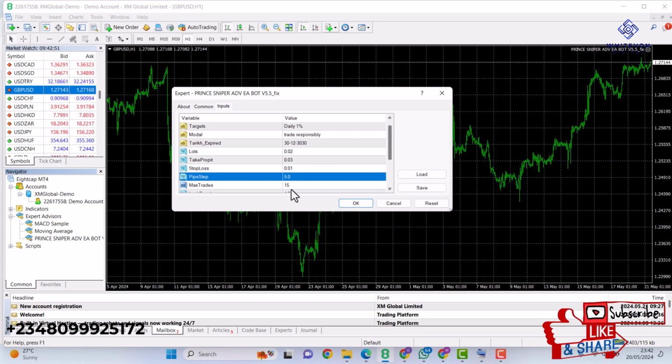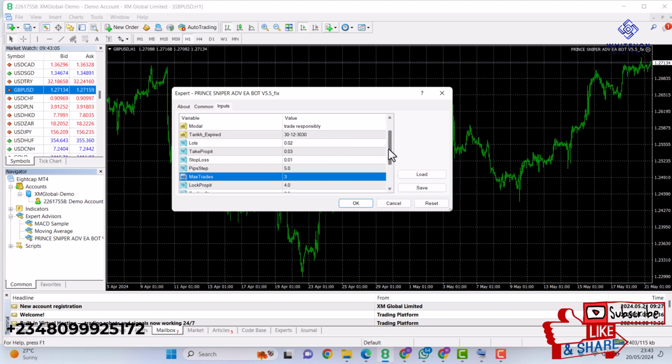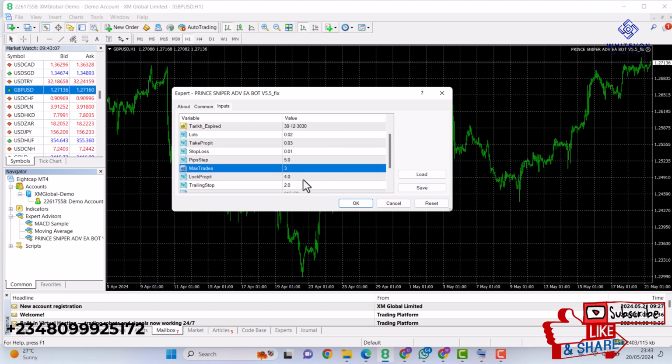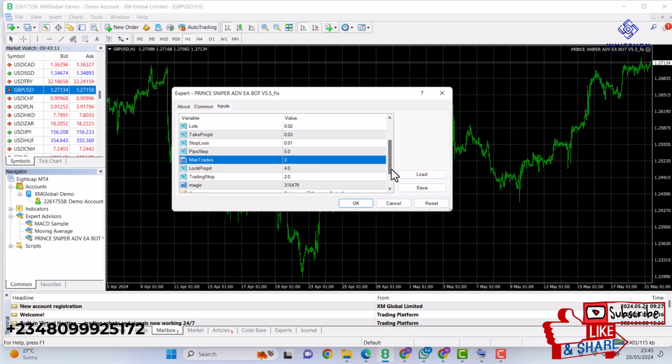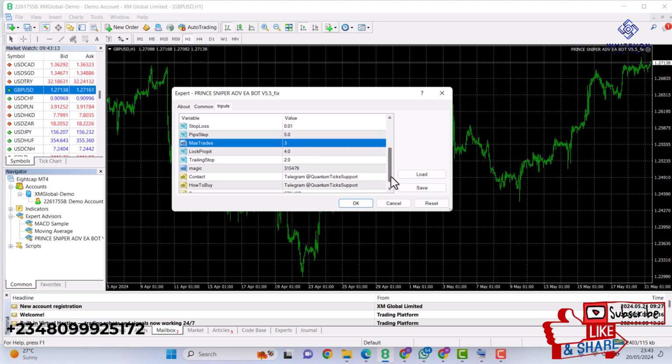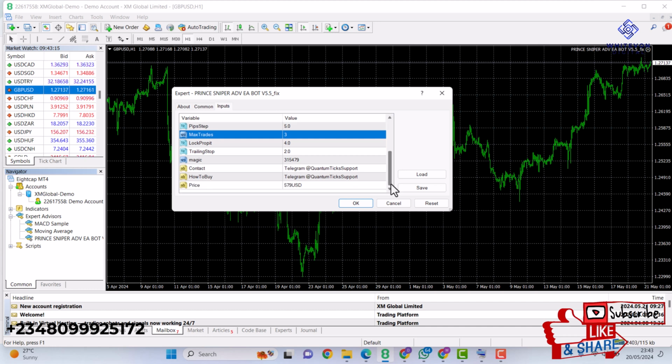I'm going to scroll down to max trade, and change it to 3 so that the bot won't take more than 3 trades at once. If you leave it at 15, the bot can open up to 15 trades if it has the opportunity. I'm going to scroll down and come over to lock profits. I'm going to leave it the same. Trailing stop, I'm also going to leave the same. Magic, I'm going to leave all this the same, and then I'm going to click on Save, guys.